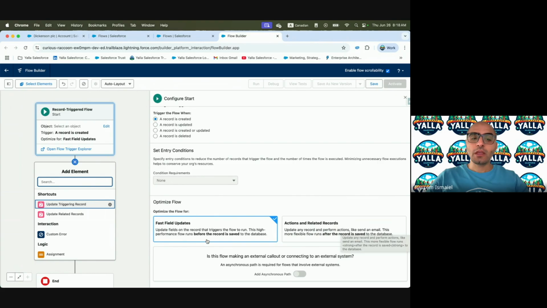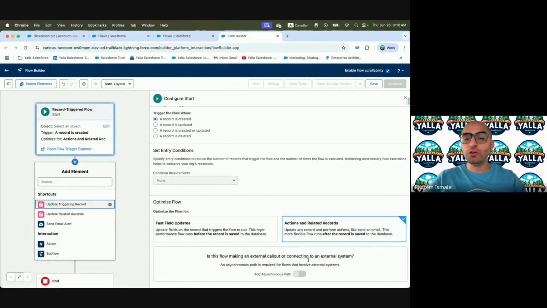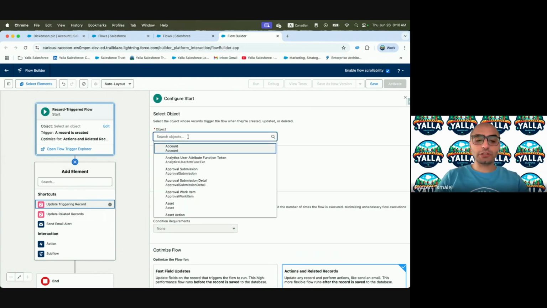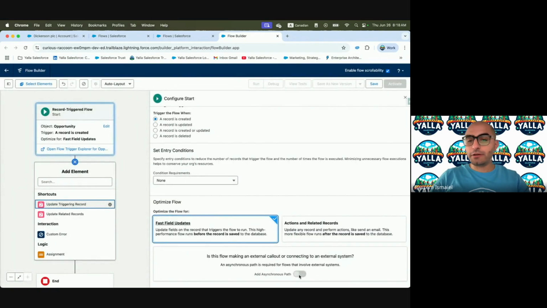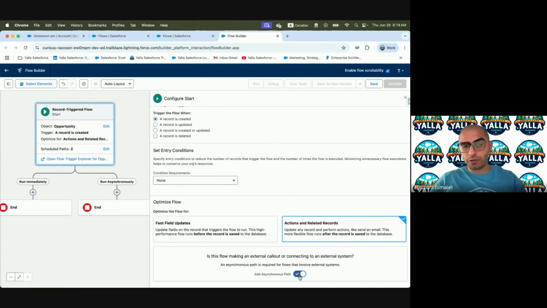What else? All right, if I am in here, I don't have the option to have an asynchronous path. But if I am in here, I have the option to toggle this on. This is the second part. So let's put it in here, and I will put in here opportunity, for example, and I will keep it in there. If I am in here, this is disabled. But if I am in there, I have the option to toggle this on.